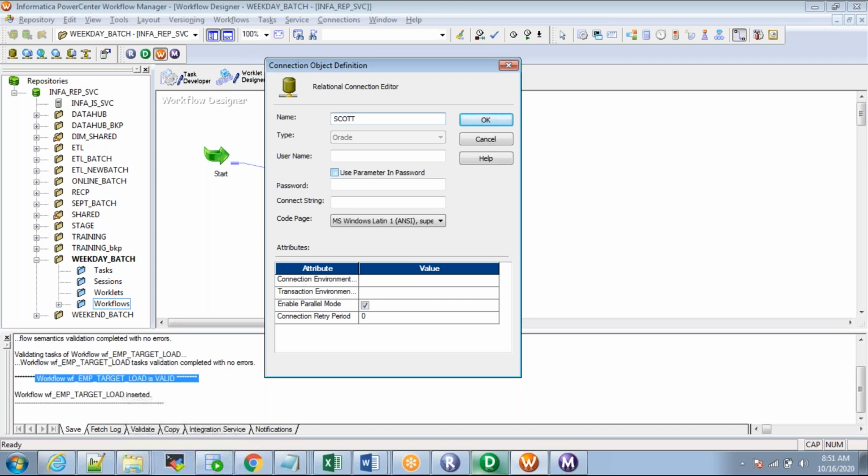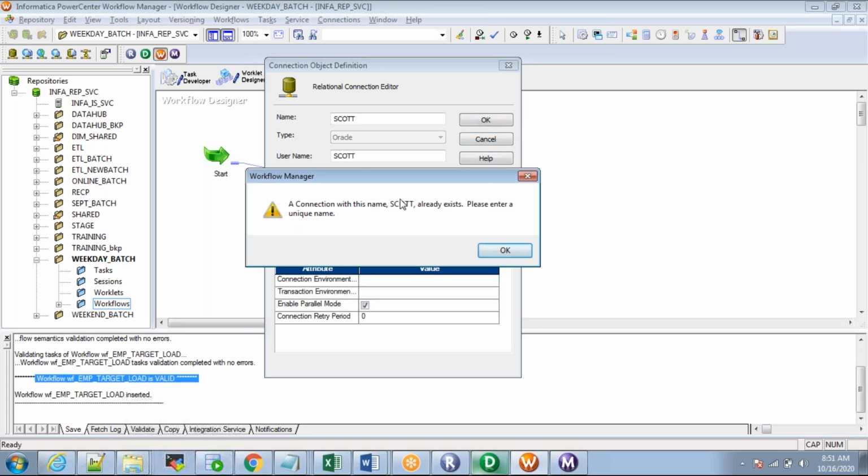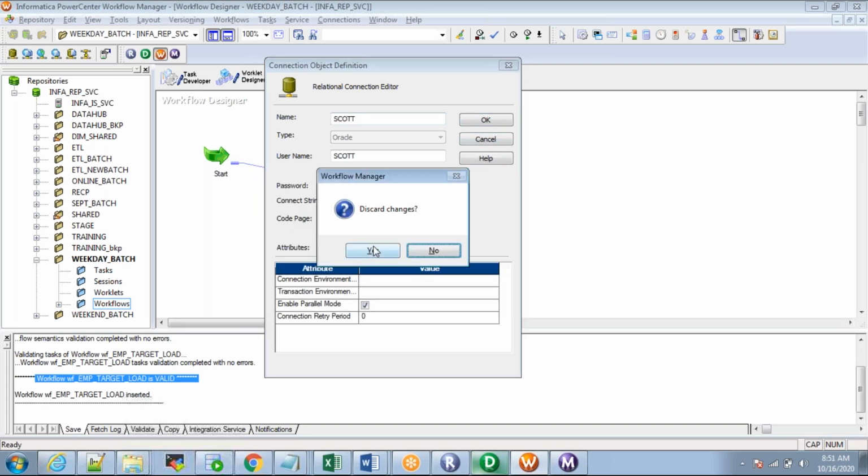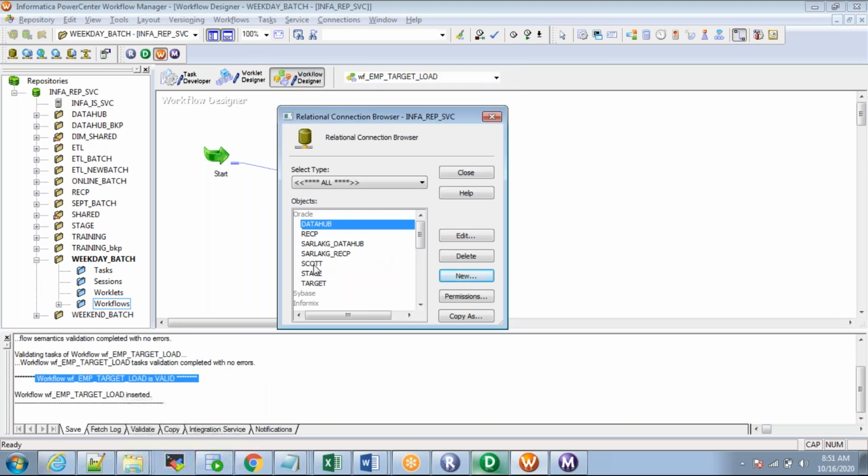Again, it is not recommended, but in real time, 90% we are giving same as schema name only. Username is same as schema name, which is Scott. Password is Tiger. Password is case sensitive, remember. Connection string is ORCL. Click OK. See, this Scott connection name is already present here. I created already here. You can see Scott.